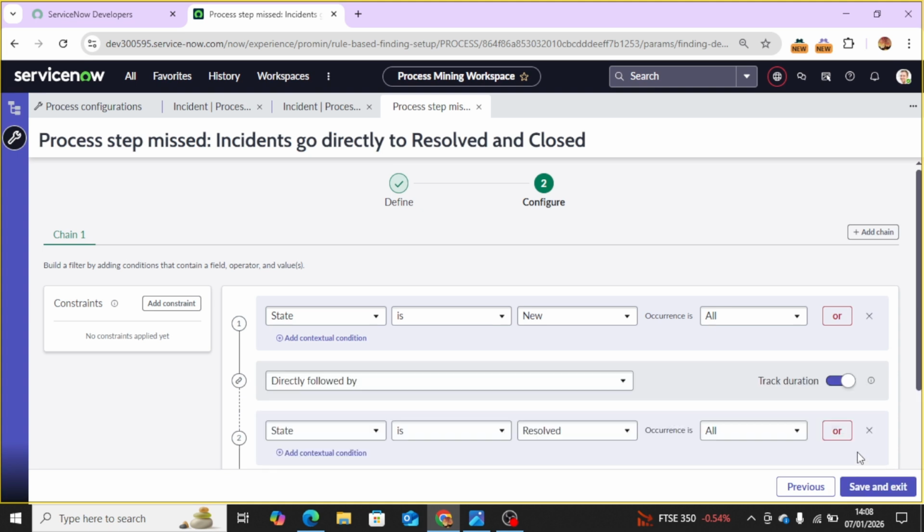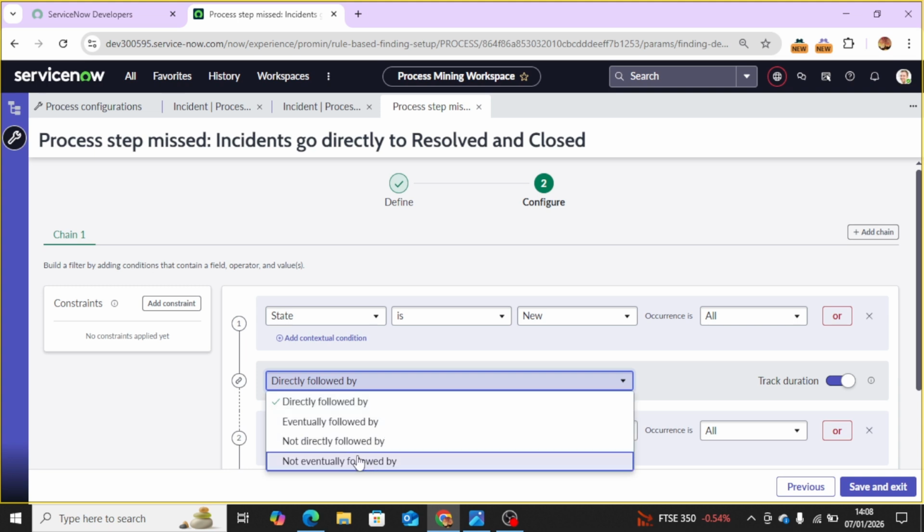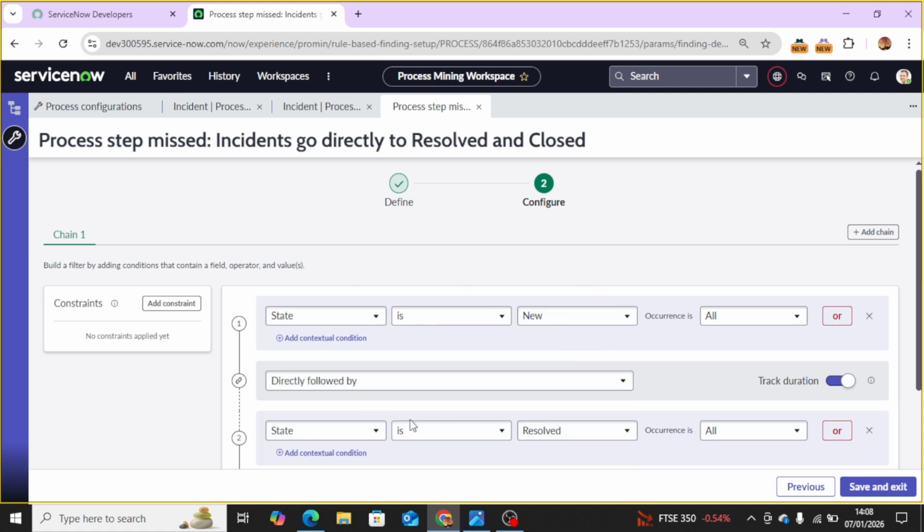So here there are only 4 items: directly followed by, eventually followed by, not directly followed by, and not eventually followed by. So you are calling those fields, mapping the appropriate value, and you select this condition.